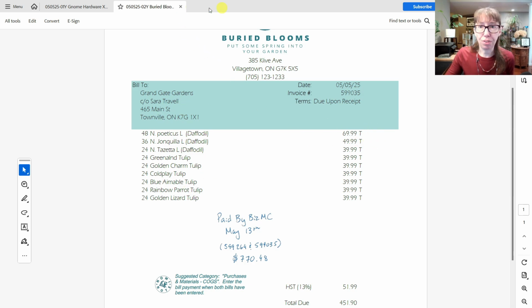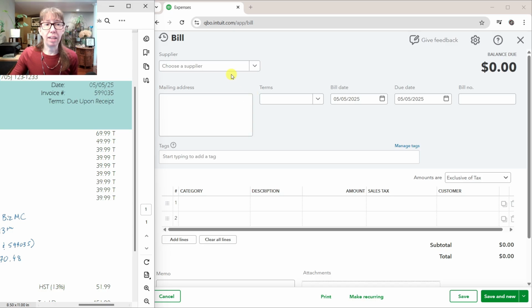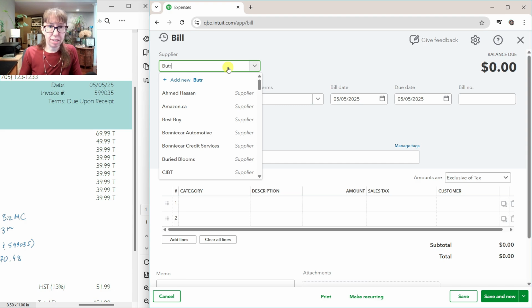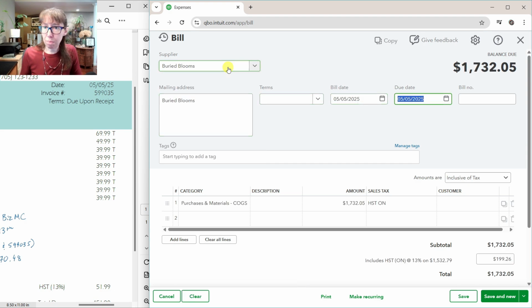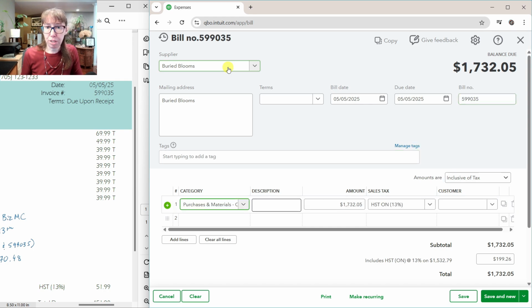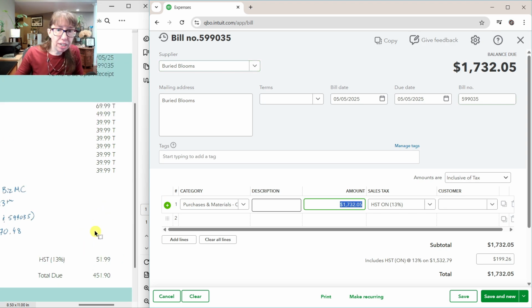So let's go ahead. I'm going to put this to the side, and let's say that this is Buried Blooms. Bill date also May 5th. Bill number is 599035. Purchases and materials COGS, and the amount. So there's no subtotal here. So this is an example of one that's easier to enter with the inclusive of tax option. And that's what we did when we entered this bill last time, and QuickBooks remembered that to help keep things easy for us.